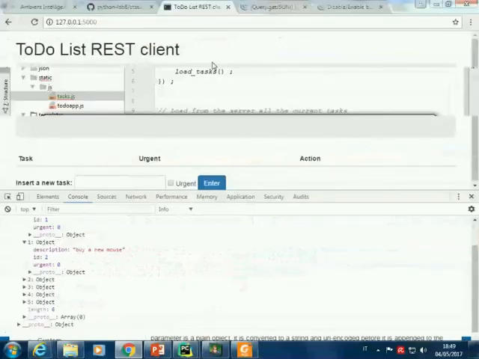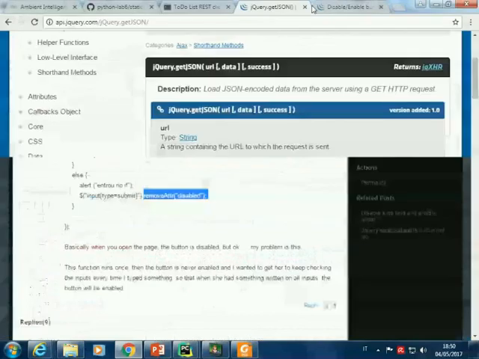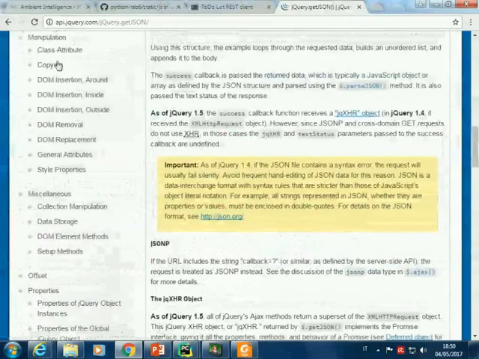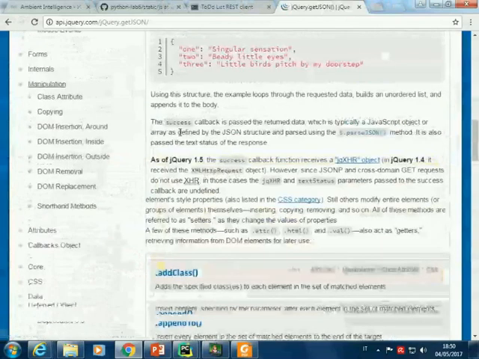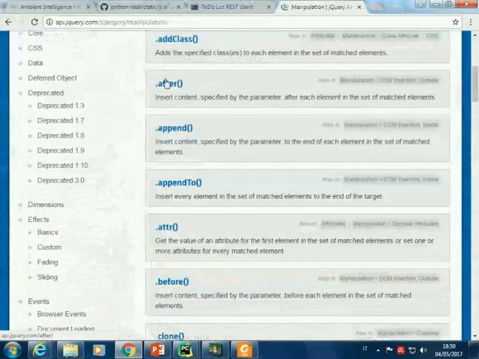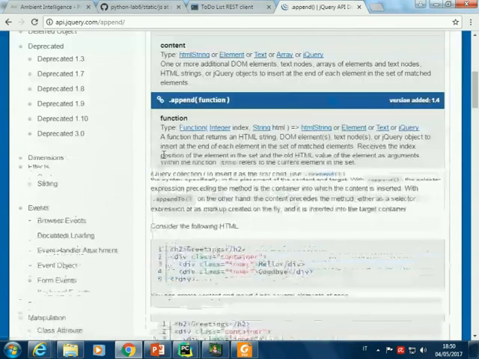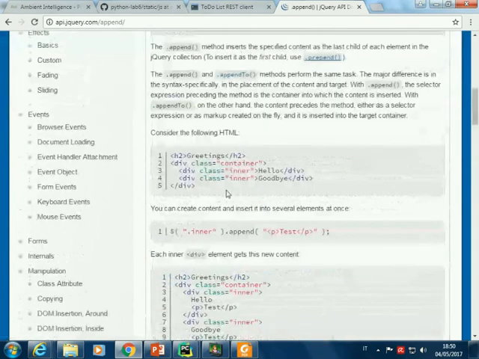So let's have a look at jQuery, how to add elements. For example, we have an after method, an append method that are used to add new elements to the DOM. In particular, append inserts content specified by the parameter to the end of each element in the set of matched elements. It seems a good match for us. No, but it needs the last element. No idea. Okay.